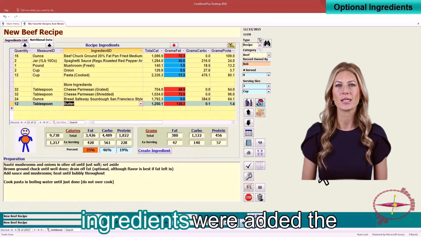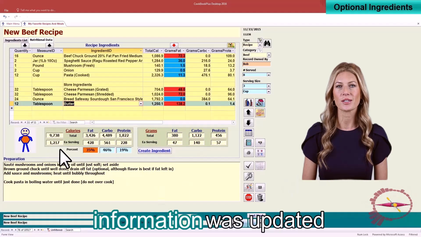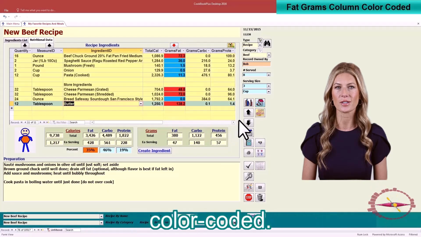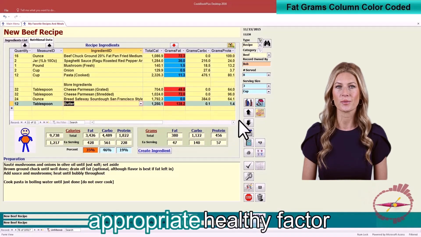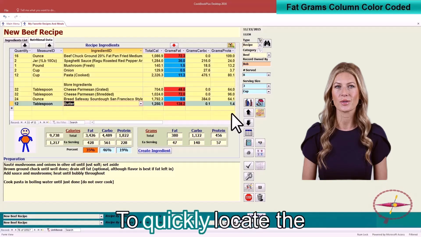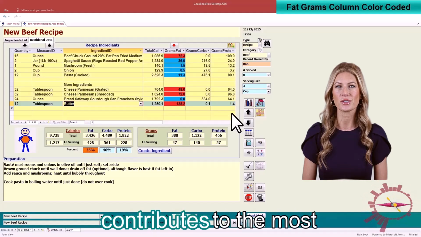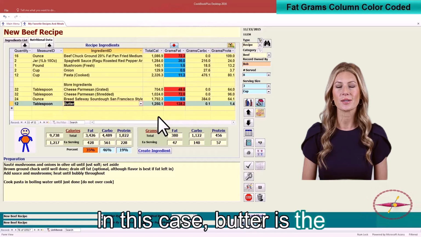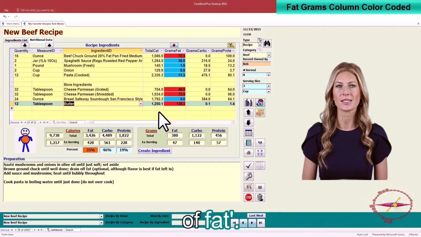As the additional ingredients were added, the nutrition summary information was updated accordingly. The grams of fat column is color-coded. The colors match the appropriate healthy factor icon. To quickly locate the ingredient item that contributes to the most grams of fat, click this button. In this case, butter is the largest contributor of grams of fat.